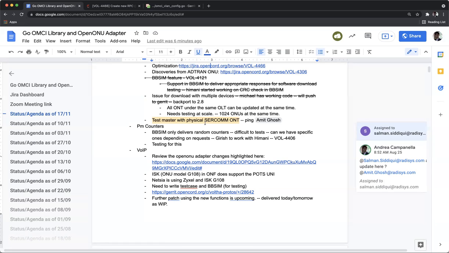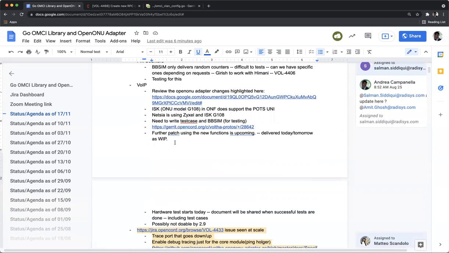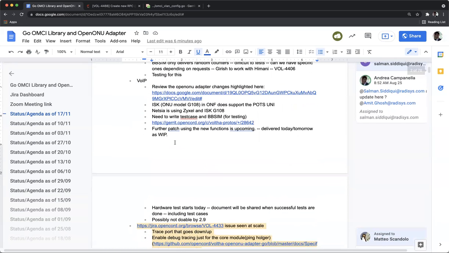Okay, good. On the PM counters, there's really no update because that's another BBSIM feature, but I don't think we're going to get this into 2.9. It's not a high priority, so we're probably going to do it in 2.10, and then we can update the tests over there. On the voice over IP, Ozge, how's the work going?